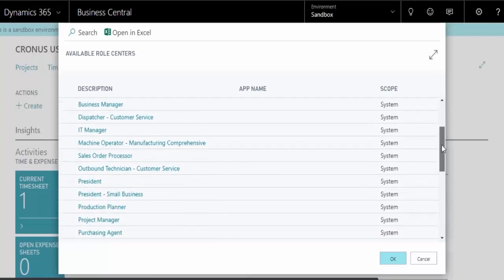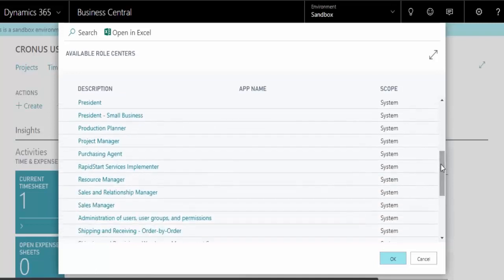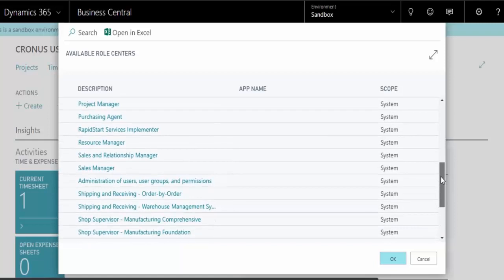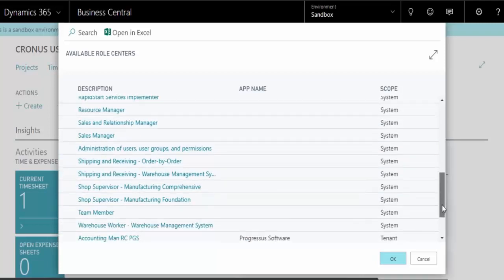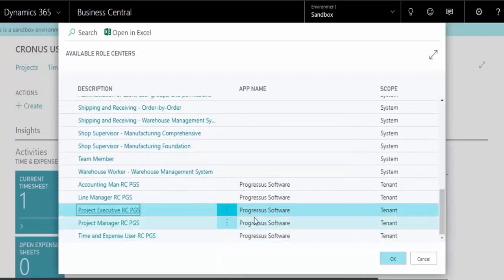If you are a customer service person, if you're an IT manager, if you're the president or the accountant or the resource manager or whomever, you can go in and load that up, and it will bring in your home screen to load in all the things that somebody has determined are likely the things you're going to deal with. Now, we at Progressus have added these 5: the accounting manager, line manager, time approver or supervisor, the project executive versus project manager.